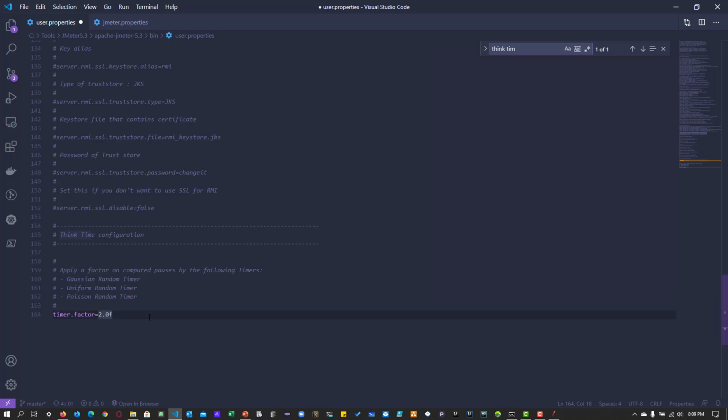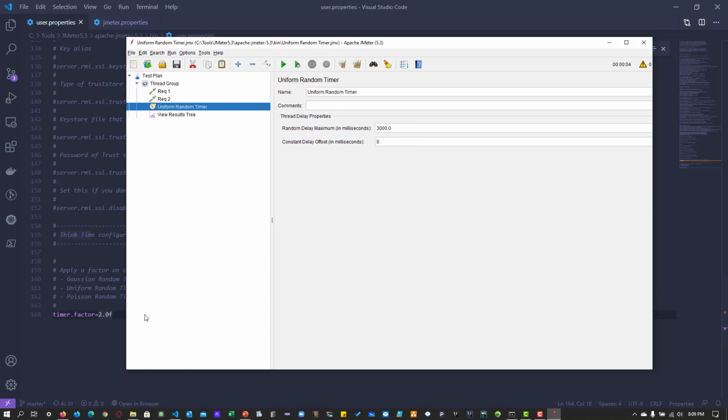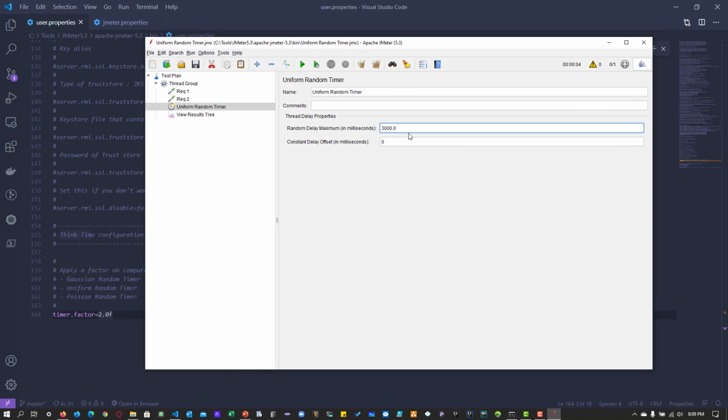So right now the timer.factor is 2.2f, and if you hit save and restart your JMeter, the new properties will be picked up and the factor will be 2 times of this value. So basically it will multiply by 2, and then you can inject the delay twice than the default one. So that is the purpose of this timer.factor.